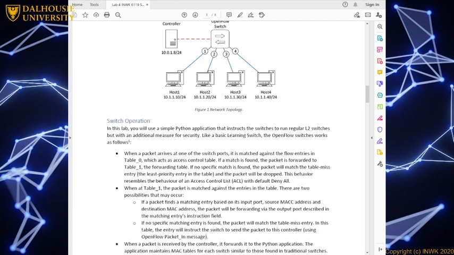OpenFlow switches don't have MAC tables. Everything in the switch depends on something called an OpenFlow table, or flow table I should say. The flow table instructs the switch on what to do. They don't have a MAC table.